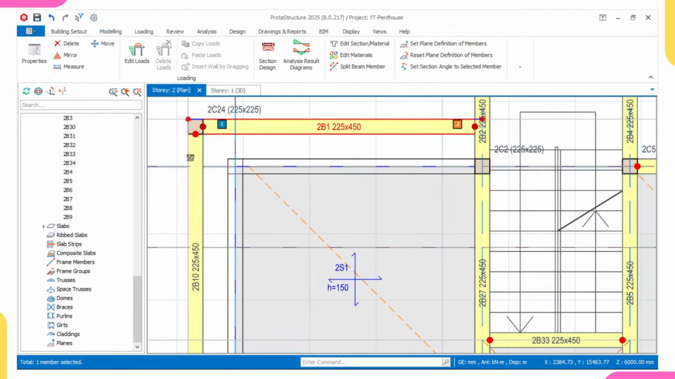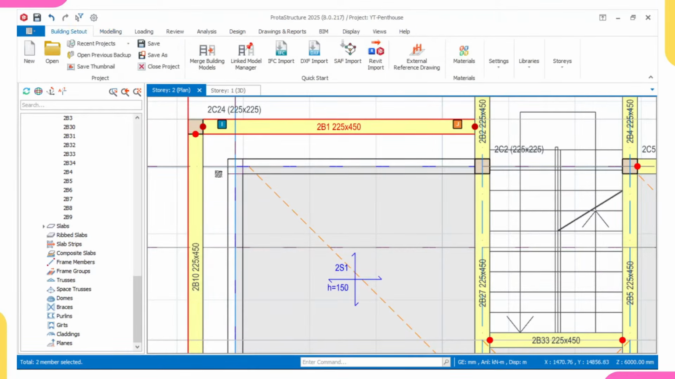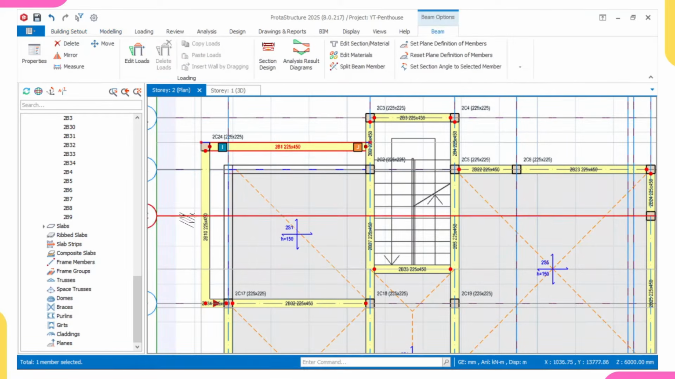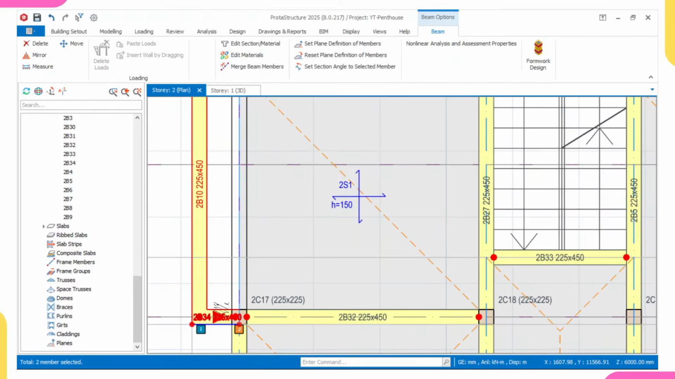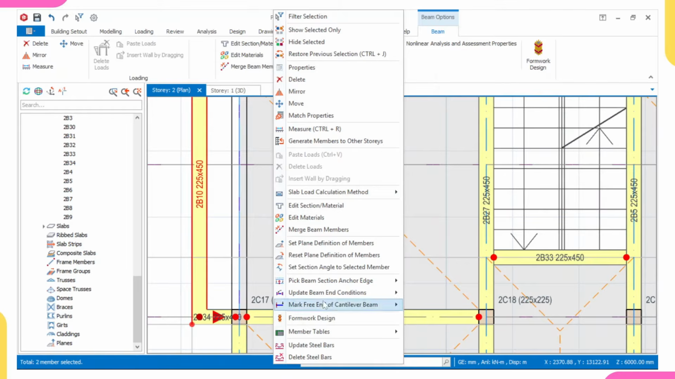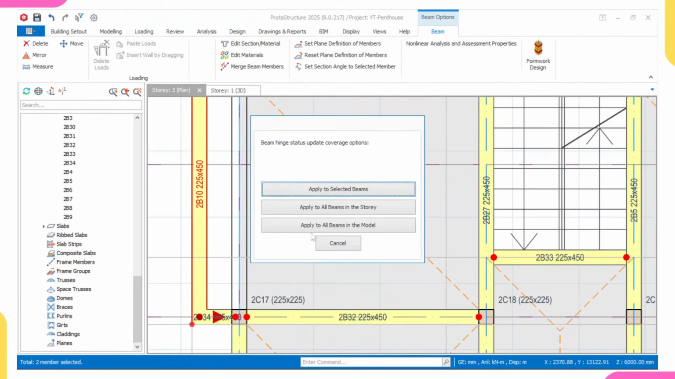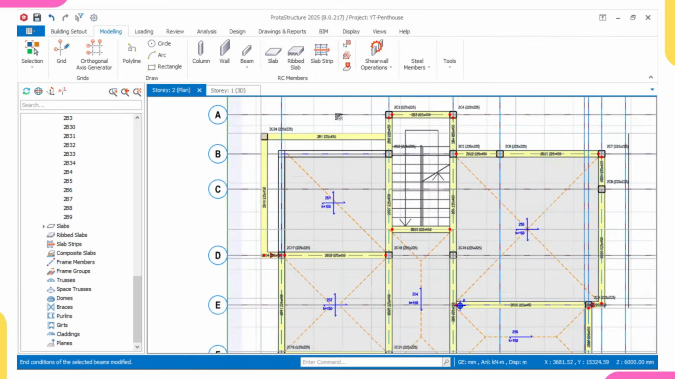So I'll select this. I'll hold my control key. I'll escape. I'll select this. Hold my control key. Select this, and also select this. Okay, I don't want them to hinge all of them. Let me say unhinge. Let it unhinge everything. Update beam end condition. No hinge for now. Yeah. So I want to hinge it now.